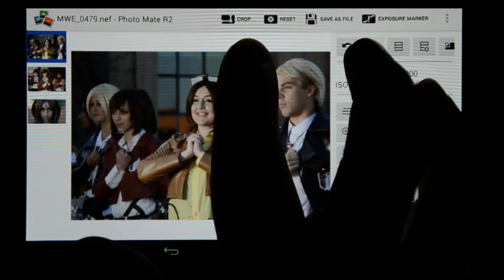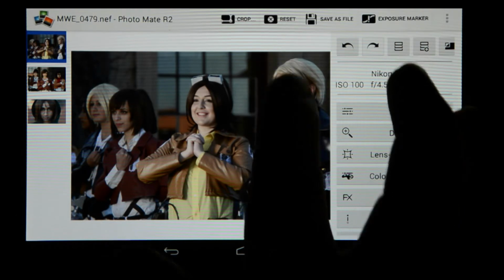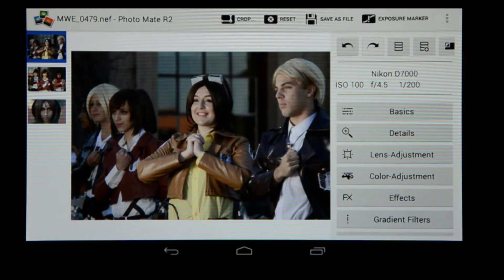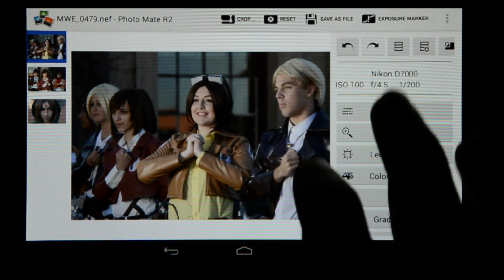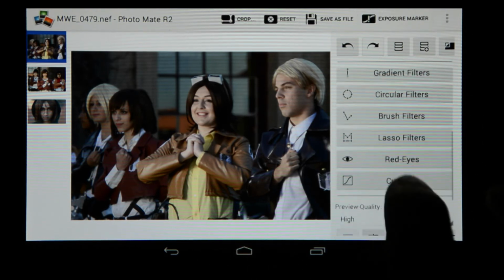Then at the top here, I've got a crop function that allows me to crop the image as well as straighten it, the same that you will do in Lightroom. I've also got the reset button there that allows me to reset all the settings I've applied. Also an exposure marker there at the top that allows me to see over and under exposure on my image. Then I've got my EXIF data here, and these panels very similar to Lightroom.